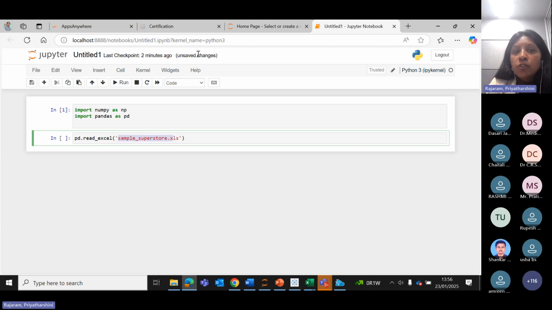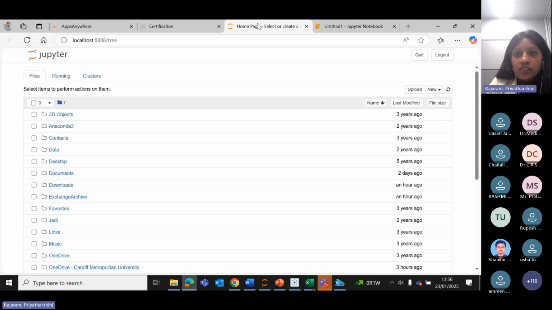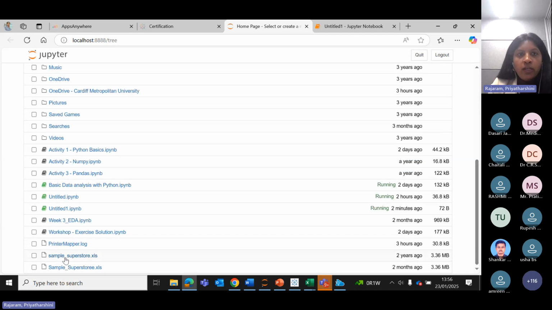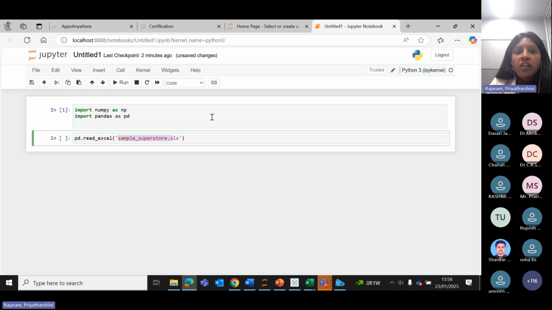Here there are two options. I have already uploaded the superstore file into Jupyter. My file is here, sample superstore, so I can just give my file name within double quotes. If you are saving your file on the local disk, in the C drive or D drive, you have to give the whole path within the code. So this script will read the Excel content.